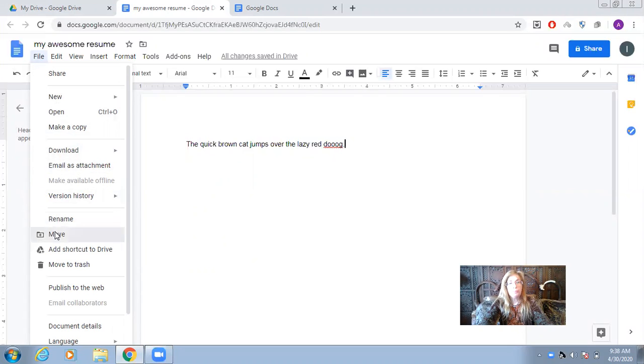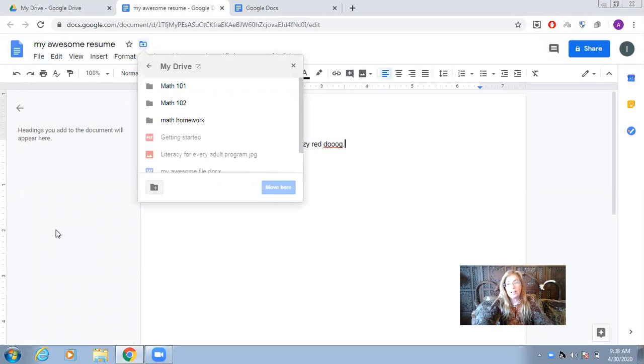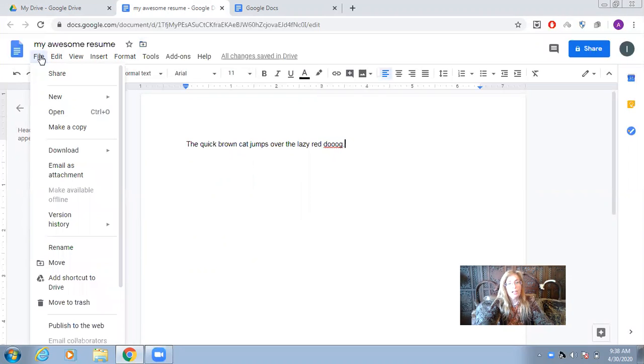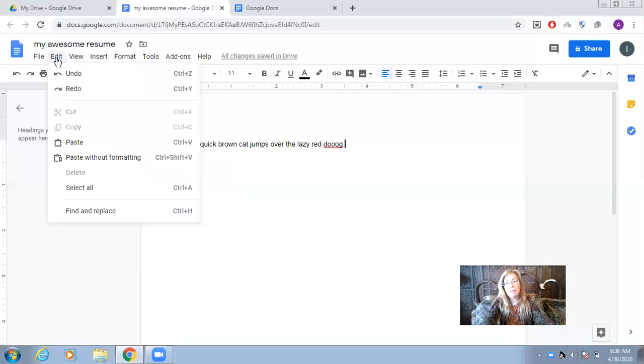And then Move. Move is where you organize your documents that you haven't organized before. Here are your folders, and then here are your files. So you can click on the file, say where you want it to go, and it will send it there. Let's see, what else? Move to trash, you know about trash. Okay, Edit is good if you happen to delete something or delete everything. If you just click on undo, it will bring it right back.